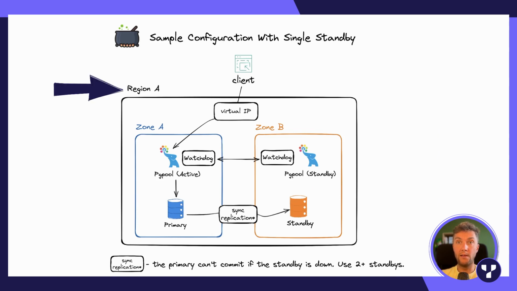So let's say we are deploying everything in a cloud region A, and we have some client application that connects to our PostgreSQL instance through some virtual IP address, and this virtual IP address can redirect traffic between availability zones within this region. So first, our primary instance is live and healthy, and the client requests are sent to the pgpool instance, the active instance in zone A, and then that pgpool instance forwards the requests to the primary instance, and the changes are replicated from the primary to the standby using, let's say, streaming replication.